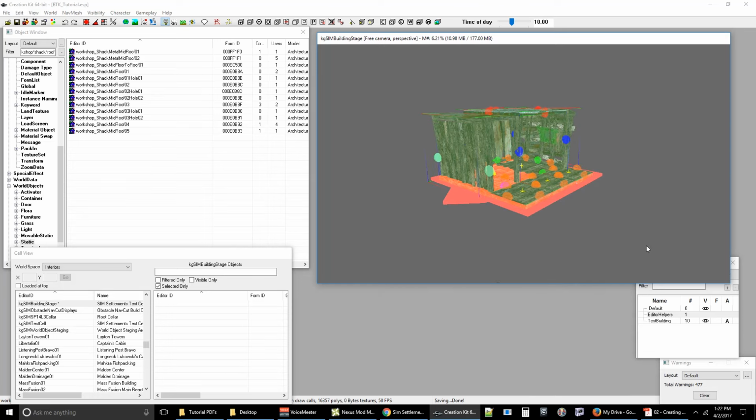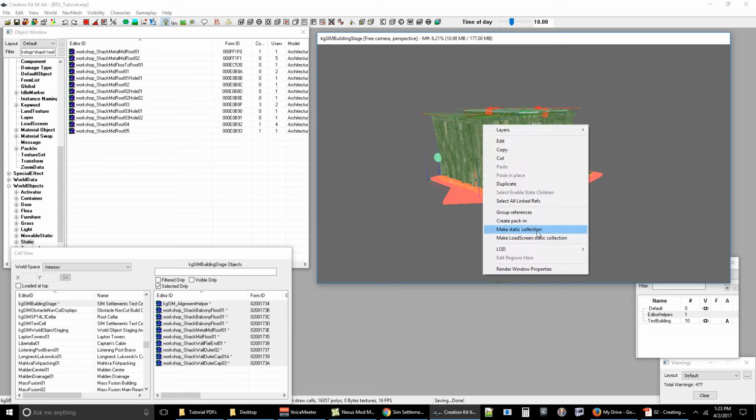So let's get back. Let's do that again. We select everything, hold Control to deselect the alignment helper, make sure it disappeared from your selection down in the cell view window, and then click it again. And now we're going to right click and hit Make Static Collection.